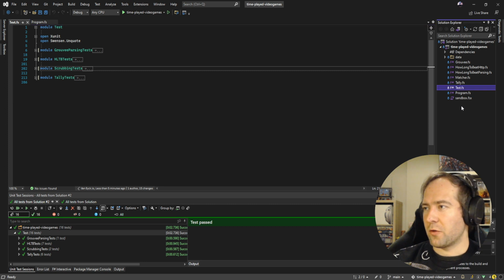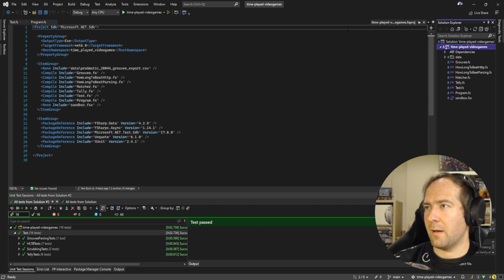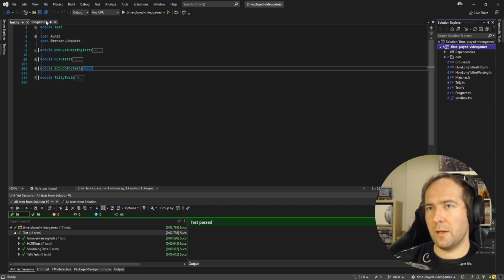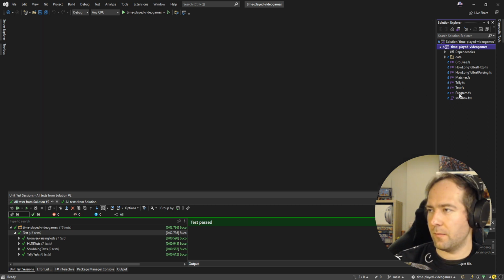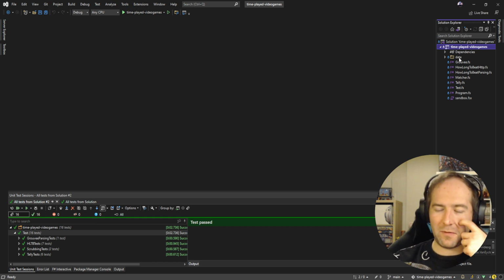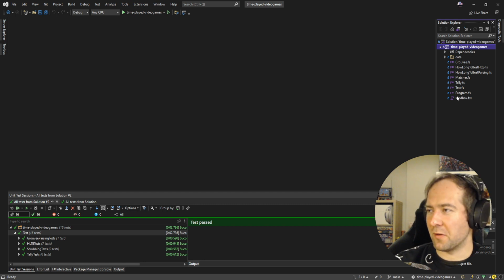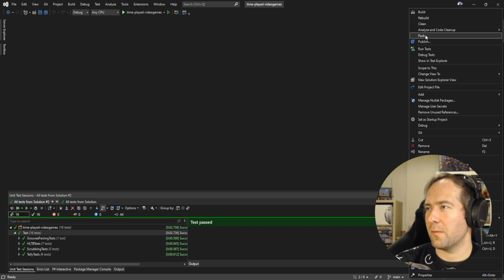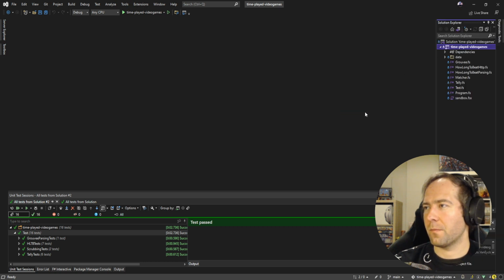Maybe we need to structure our solution a bit. Can I add a folder in an F# solution? And can I put it somewhere below? I mean, can I put a test folder down here and have it reference all my source code? I've never actually done that. Let's give it a try.